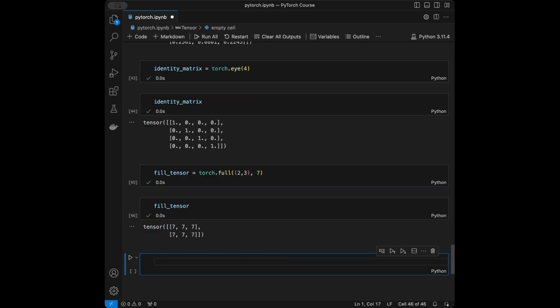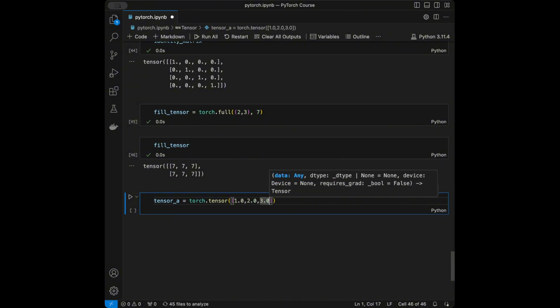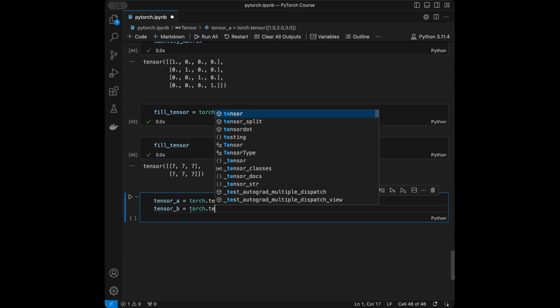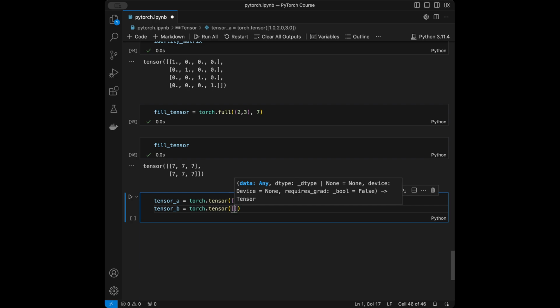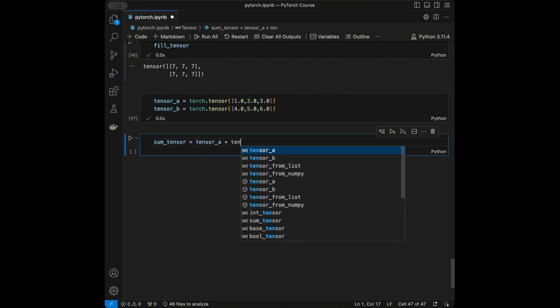Great. Now we are going to talk about tensor operations, and let's start with element-wise addition and subtraction. We are going to create two tensors, like tensor A. It's going to be torch.tensor, and I will say 1.0, 2.0, 3.0, and it's similar to the mathematical operations. I will say tensor B, torch.tensor, and I'm going to say 4, 5, 6, like this. And now I'm going to do element-wise addition. So for that I will say sum tensor, and it's going to be tensor A plus tensor B.